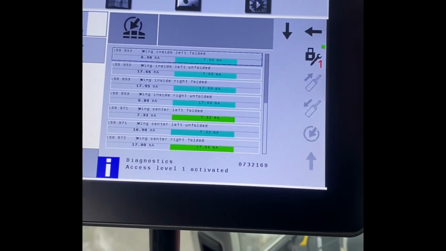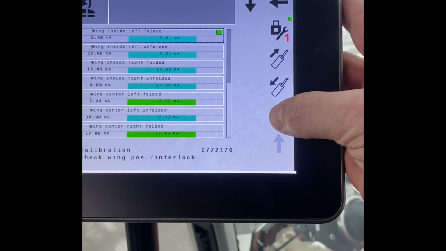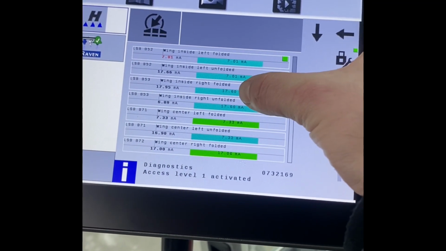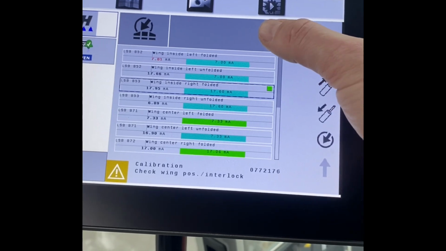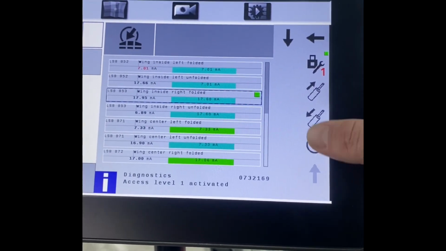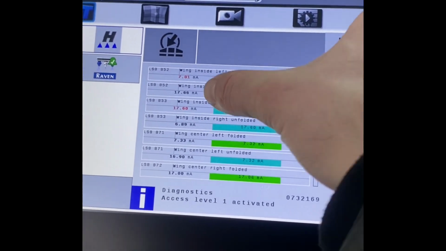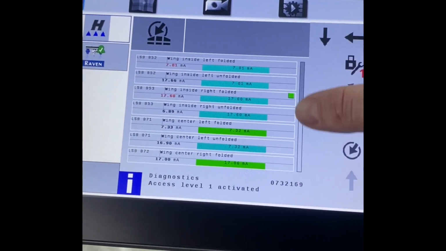So I'll hit this button right here, hit the calibrate. Now it changes. Same thing for inside right folded. Oops, this one right here, hit the button. It saves. Good. So you see they both went red. As soon as I hit this back arrow, it'll save.